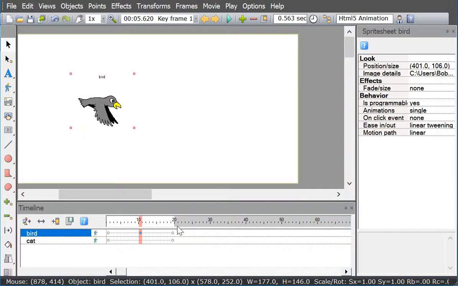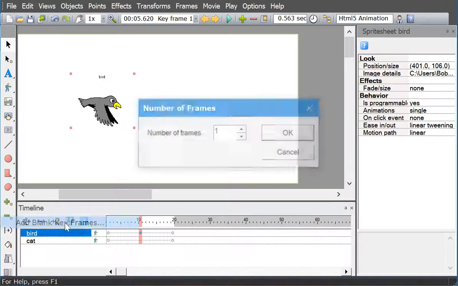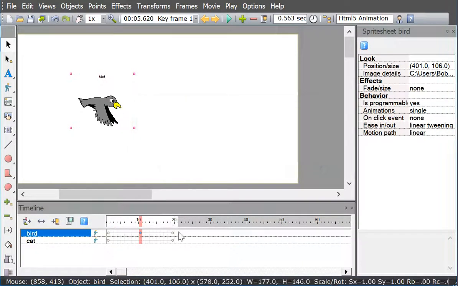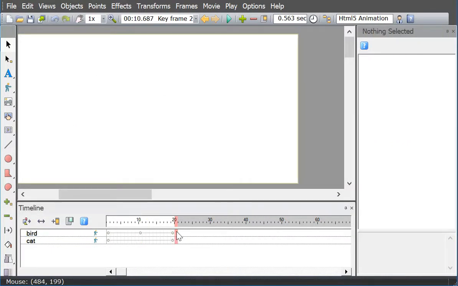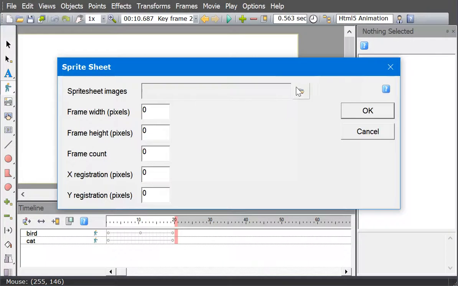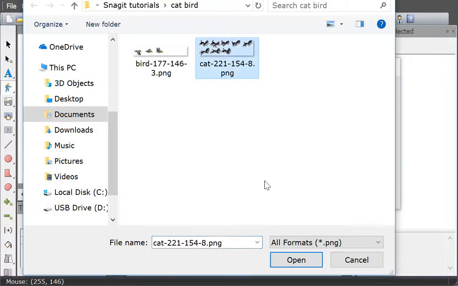I'm going to repeat the process. I want to get to here so I can create a reverse cycle of the cat and bird coming from the other side. So I'm going to add a frame to the movie. I'm going to go here and I'm going to add the cat again. Now, even though I'm adding the cat a second time, it's only going to be downloaded once.